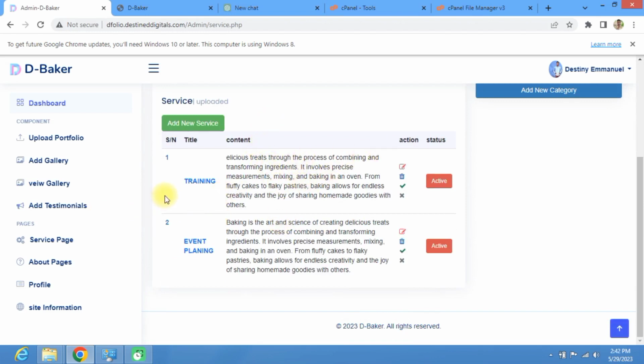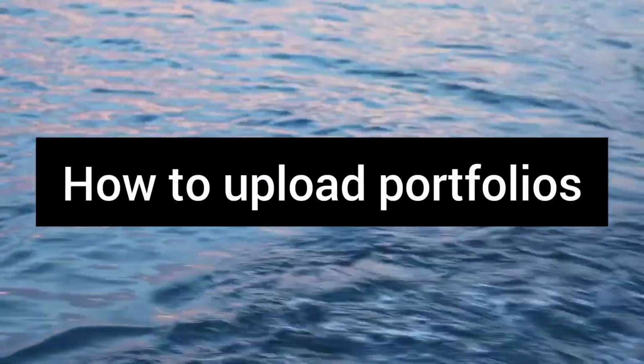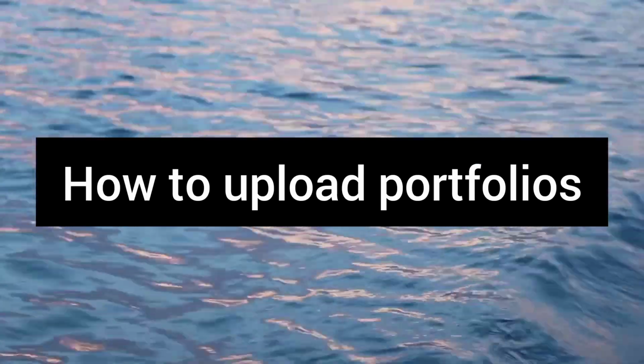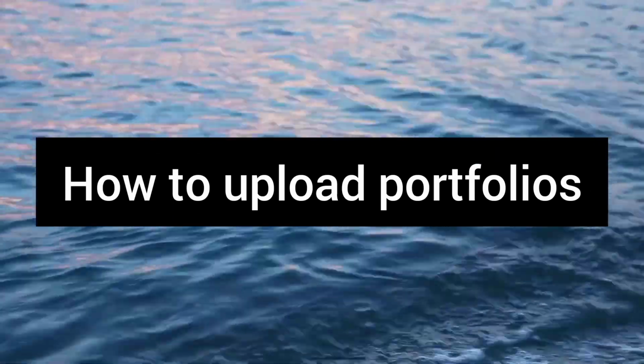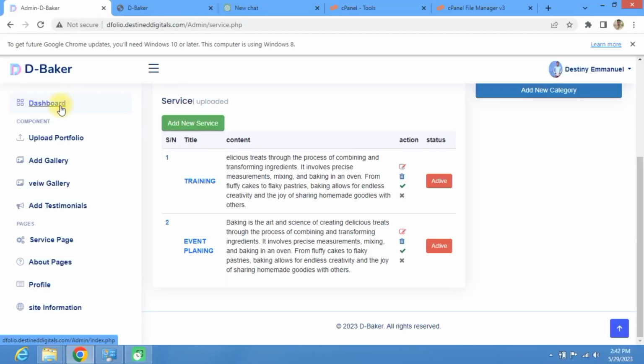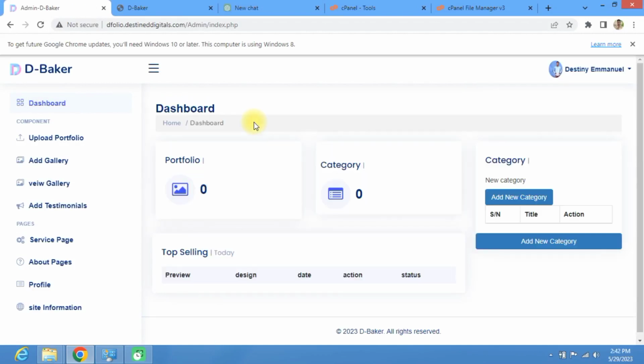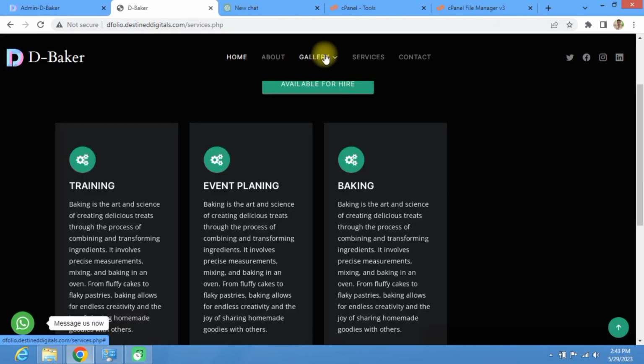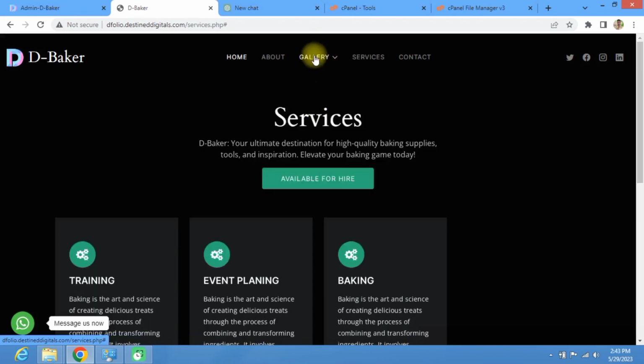The next thing we're going to be looking at is how to upload the designs, how to upload your portfolios. So we'll go over to the dashboard. Then before uploading a portfolio, you first need to create your categories of what you'll be doing, because every portfolio has its own different categories, and the categories is important because your category is what will be displayed on this gallery end here. We don't have any category yet, that's why this gallery is not effective.